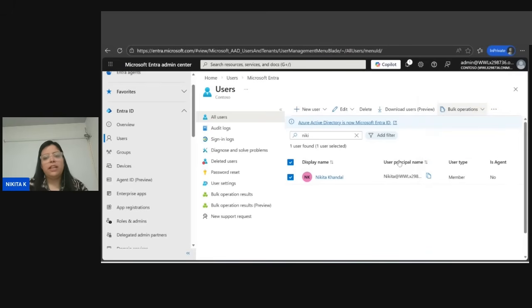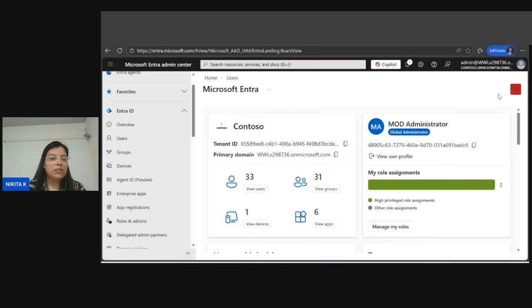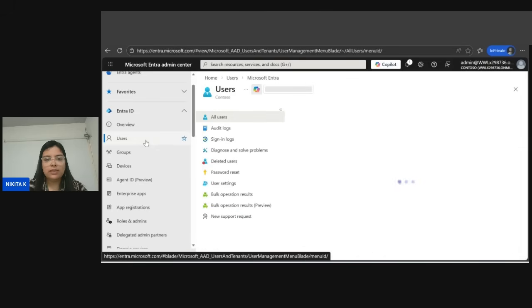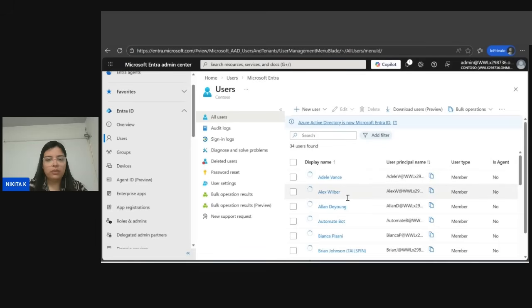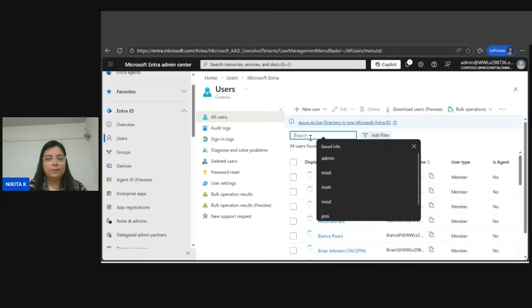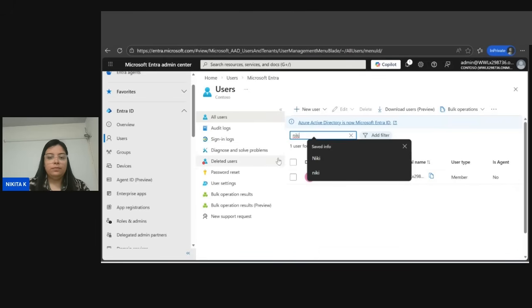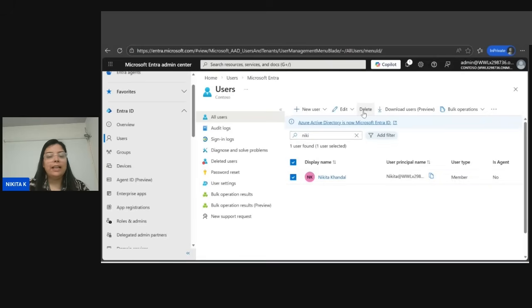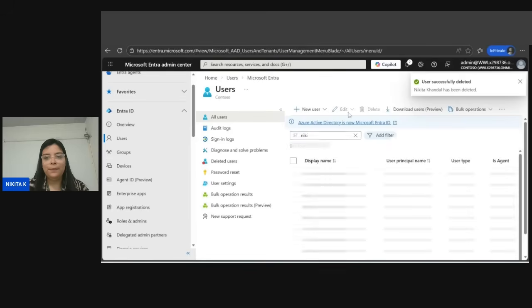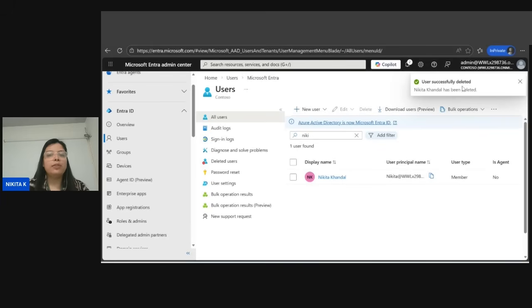Now, after creating the user, I want to delete this user. Let's say this user is resigning. You can delete the user also. Now, how to do the deletion? Just go in the users, select the user. I'm going with my name only. Select this user and click on delete. Now it will ask you to delete the selected users. Go with OK. Now the user is successfully deleted.